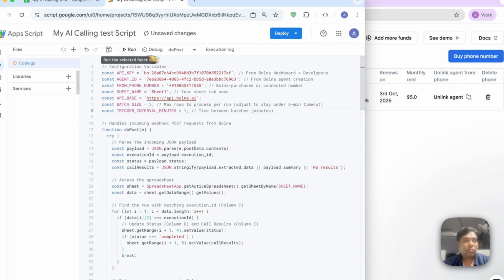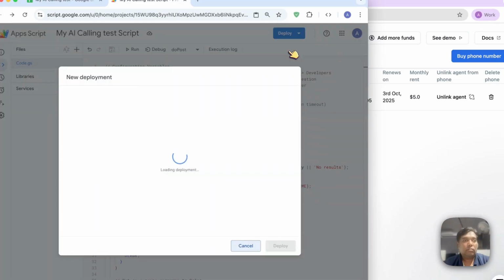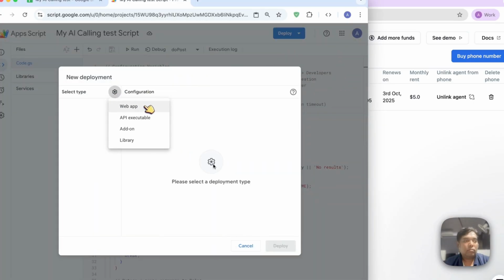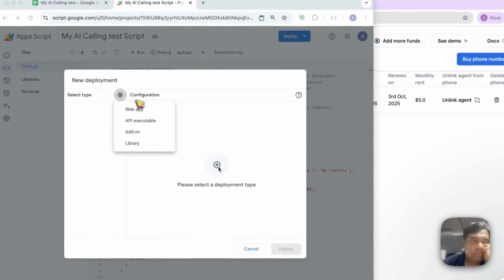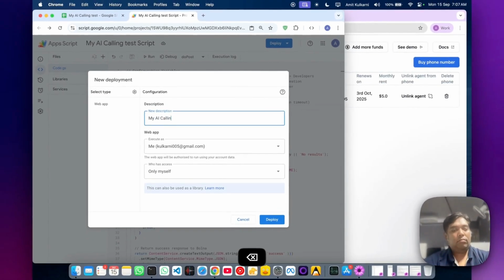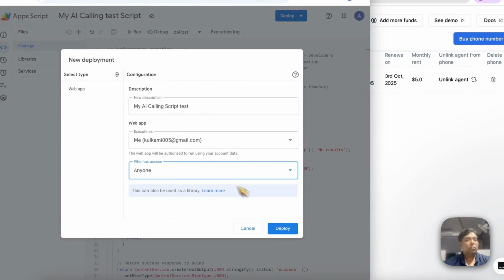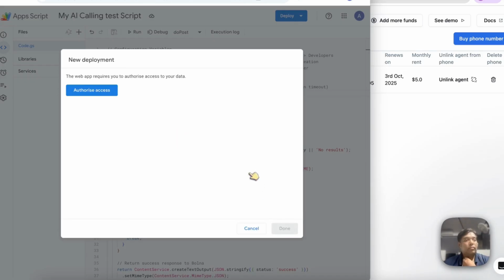Once those configuration variables are filled, just save it, click on deploy. Here select the type as a web app. Give it any name you want. It can be accessible to anyone. Execute as your user. Your deployment is ready.